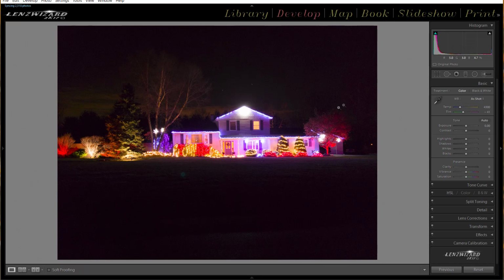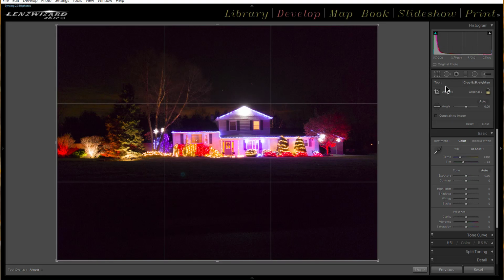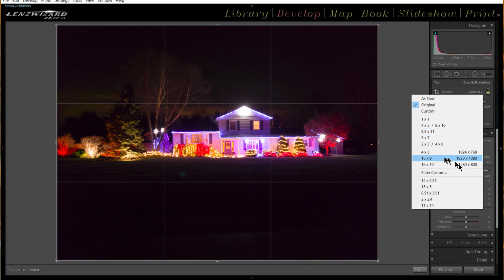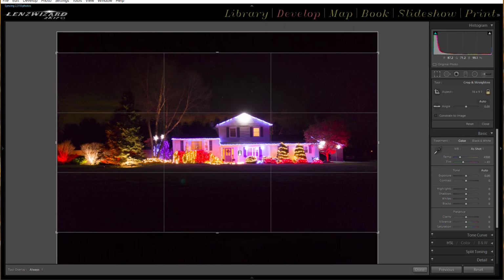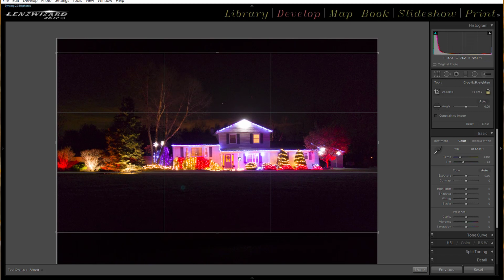Okay, so getting into the basic edit here, the first thing I want to do is crop. I want to give this a 16 by 9 or a 1920 by 1080, which is your high def size. That's the size of a high def television. So I like to go with that because I think that looks good on social media like Facebook, and that's the ratio of the crop.